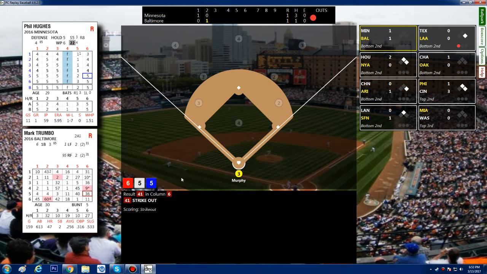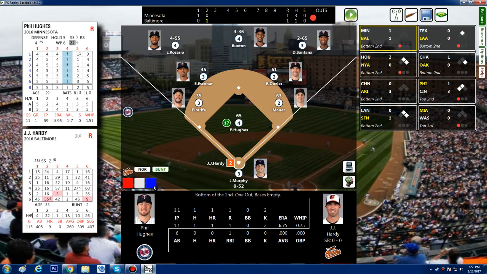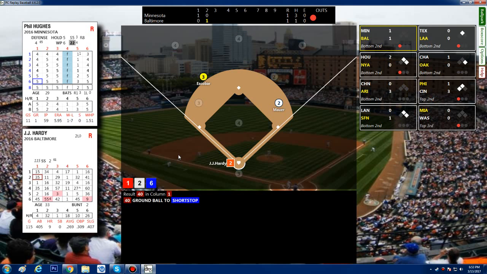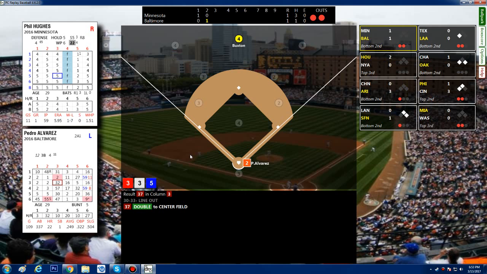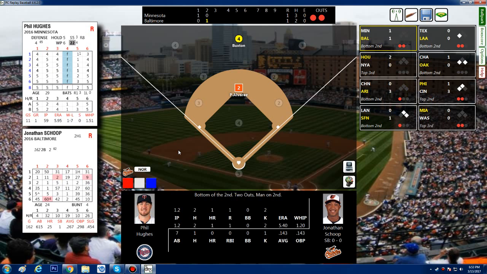Struck him out. 1 out, bases empty. No hits for J.J. Hardy yet either. Ground ball to Escobar, Escobar makes the play to first. 2 outs, bases empty. Pedro Alvarez got a couple of big hits for us in the first game, but nothing in the last game. But this game he gets a double. Nice. 2-out double, 2 outs, man on second.